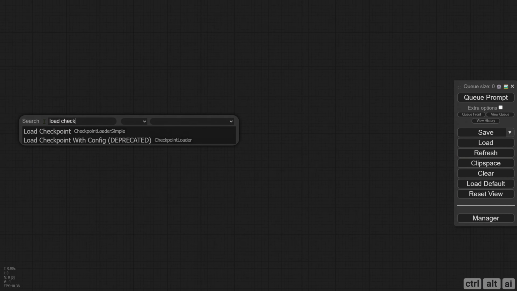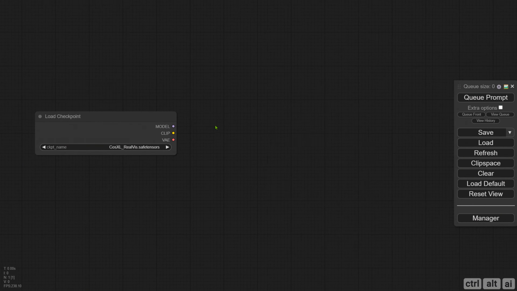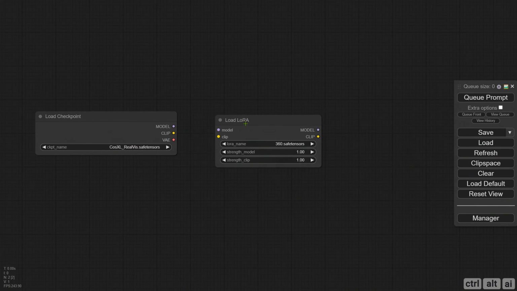Add a load checkpoint and a load LoRA node. Connect them, and for now, set the LoRA node to bypass.